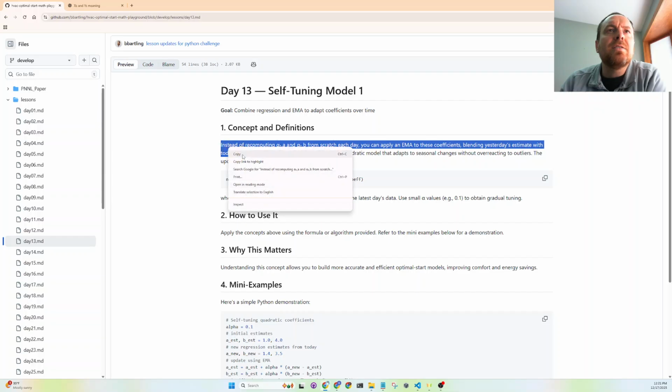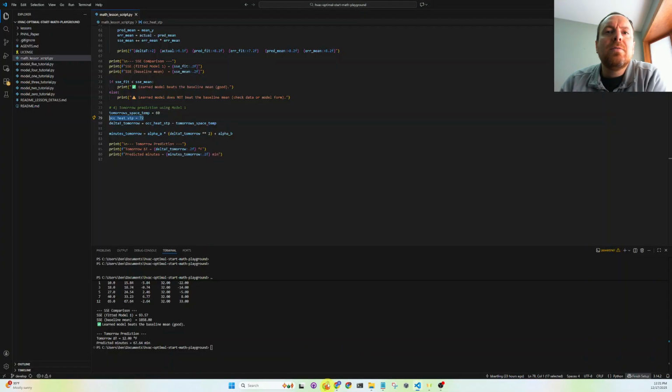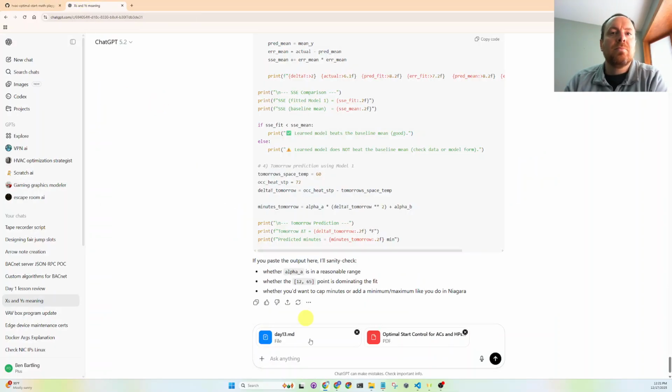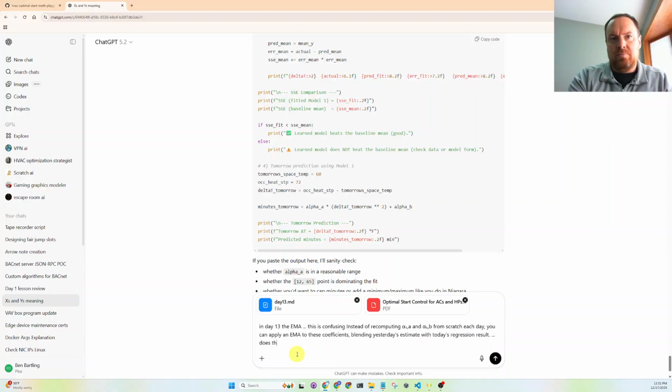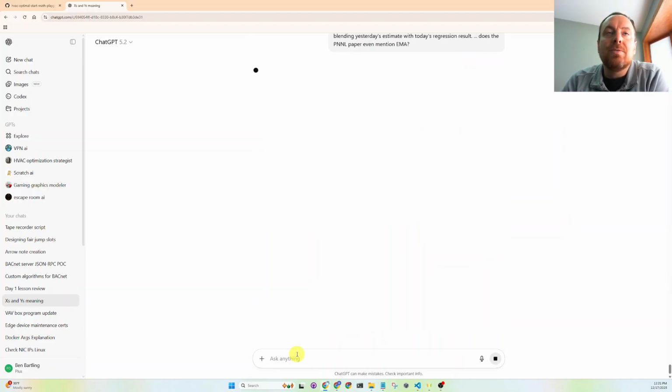So I'm just going to ask this. In day 13, the EMA, this is confusing. Does the PNNL paper even mention EMA? Alright, let's see what ChatGPT comes back with.